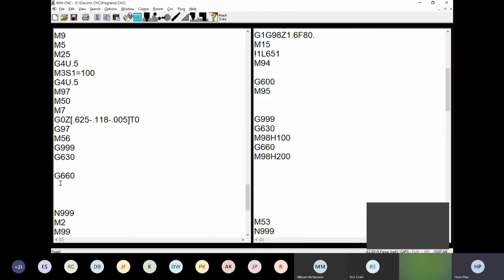M98 H200. But on this side, like I said, you have to call the tool parallel in G660 mode. It doesn't matter if you're going to use the tool or not. Even when you don't use the tool, you still have to call the tool. So right here, even when you don't use the tool, you have to put the T11 in here, and then also T12 in here. So the program is going to be a little bit complicated if you're using this way.